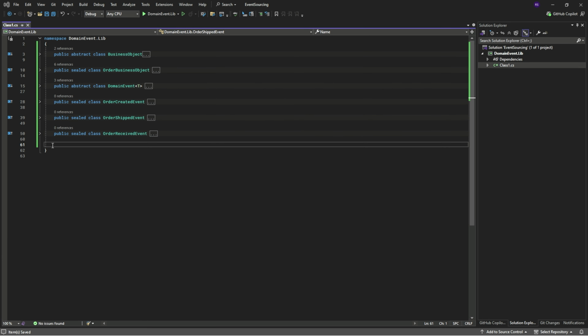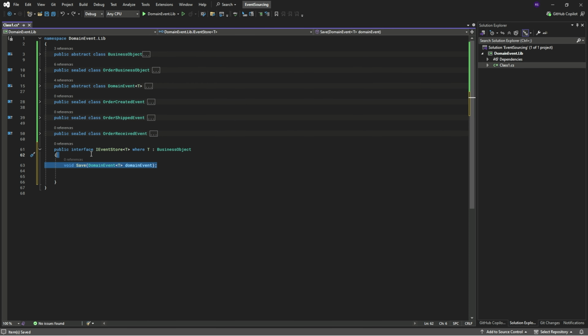Let's add an interface to represent the event store. Once business transactions are taking place, we'll store the events in this event store. Let's call it IEventStore. It will have methods such as save, which will take the domain event in the input. It will also have a method to get all events for the corresponding business object. It will also have the apply method, which will apply a collection of events to the business object.